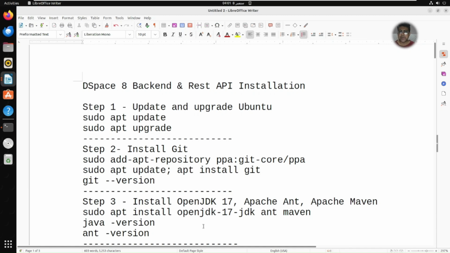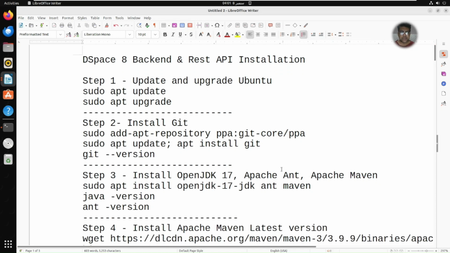And at step number 3, we need to install OpenJDK 17, Ant and Maven. So we can use the Ant here, not Maven. To install the latest version of Maven, we need to install it directly from the website. In Ubuntu 22.04, we do not have the latest package of Maven, the required package. So we need to use this command to install OpenJDK 17 and Ant, the latest version.